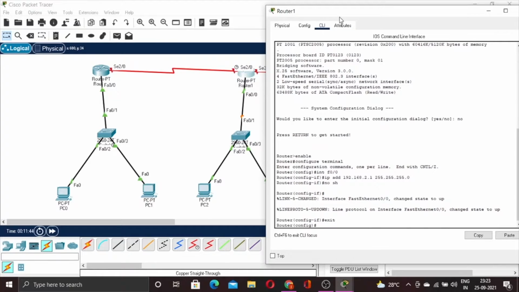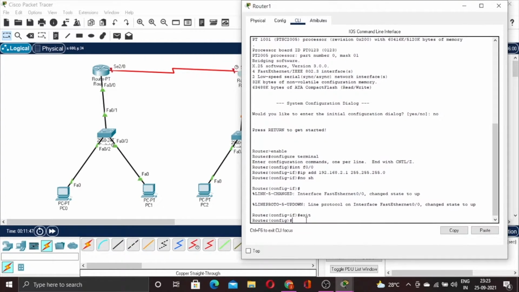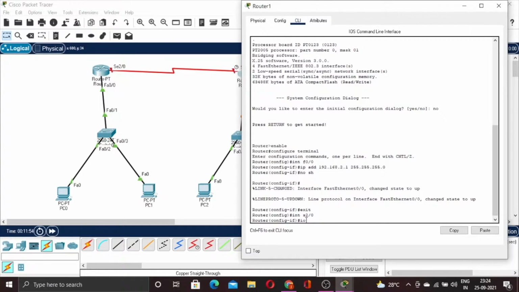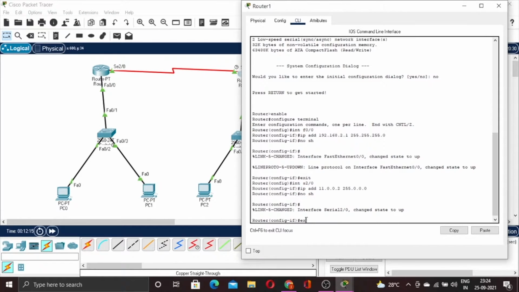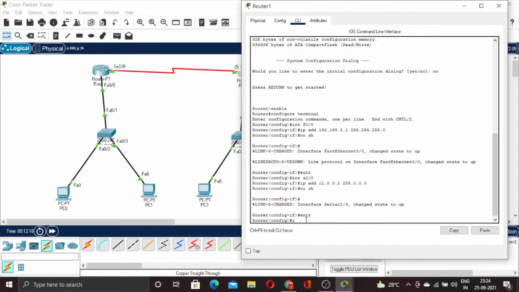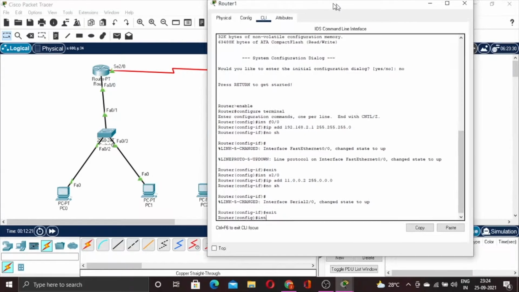Next we are going to configure interface SE2/0. So int S2/0, enter. IP address, that is 11.0.0.2 and the subnet mask, enter. No shutdown, exit. Again interface, this time it is going to be SE3/0.